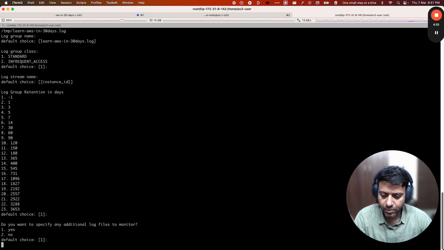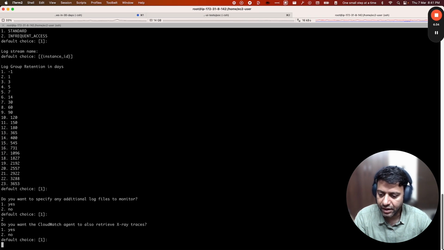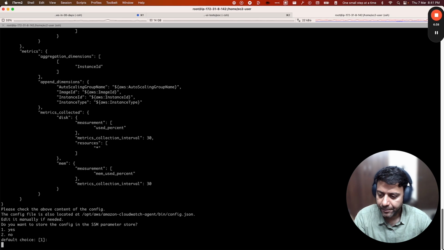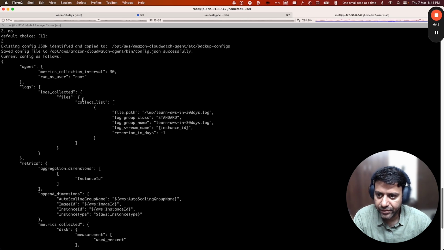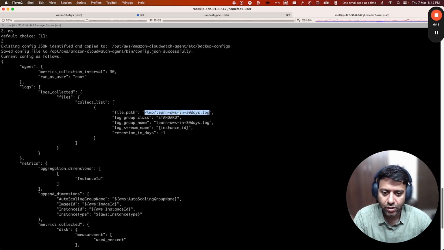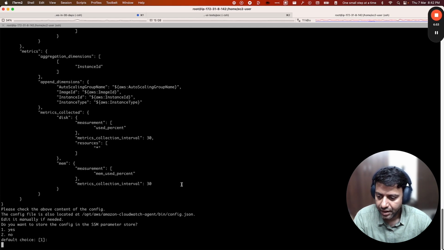Any additional logs for monitoring? No, I just want to monitor only one log file. X-Ray traces, I don't want to do it now. So this looks good. For the logs collected, it's going to keep polling this log file, and if it has any logs, it will forward the logs to CloudWatch. I think this looks good.